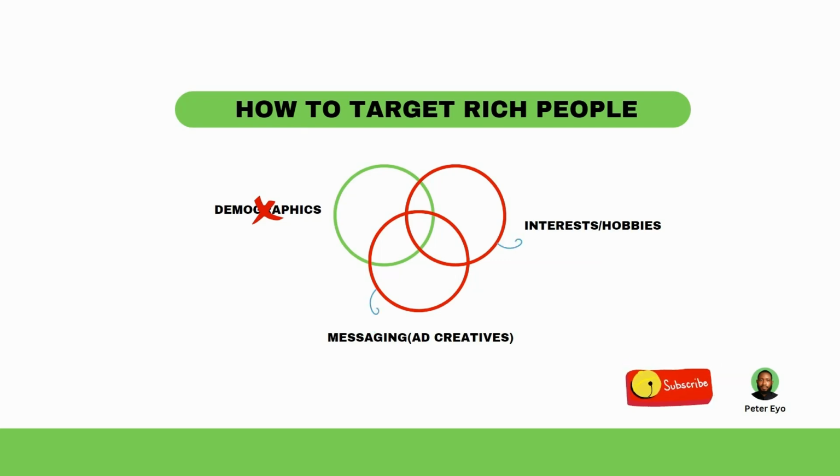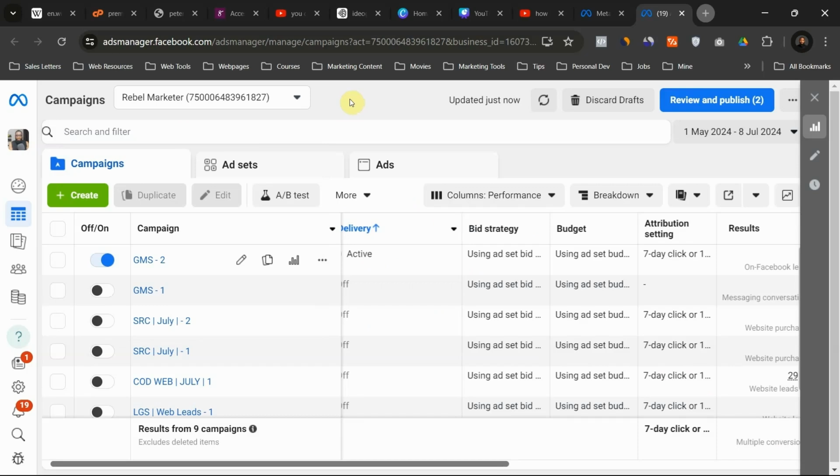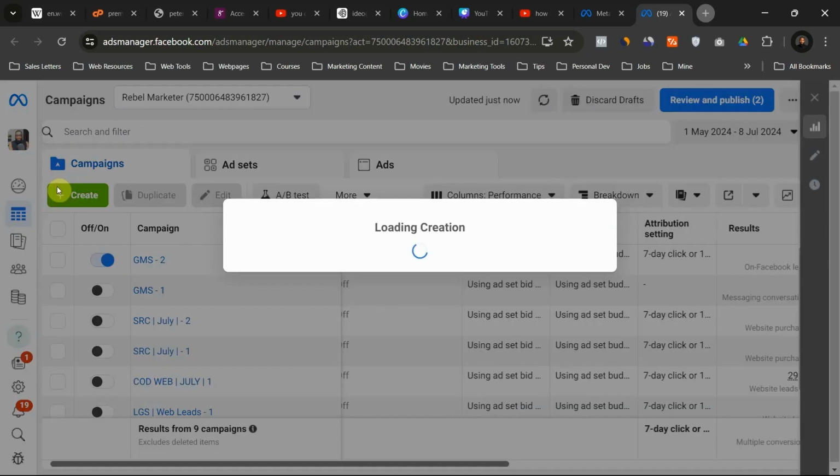They can also live in Lagos, Nigeria, or Abuja, or Port Harcourt, or where we have all rich states. So let's jump into our Facebook Ads Manager so that I show you how you can do this. So this is the Facebook Ads Manager. I'm assuming you know how to reach here. I'm going to click on Create.